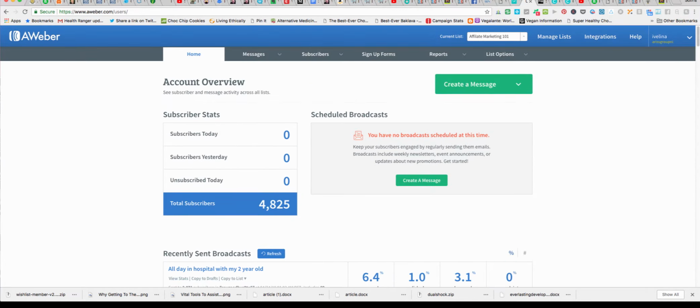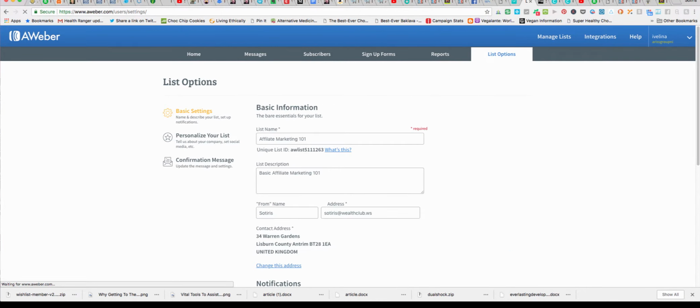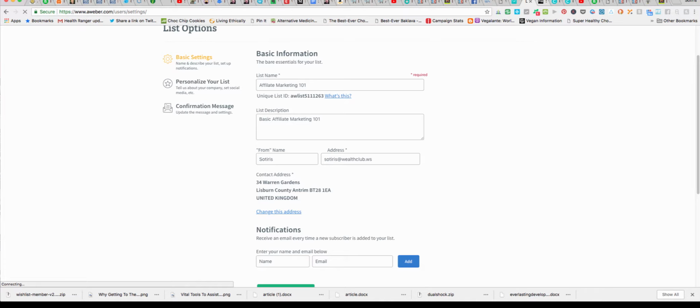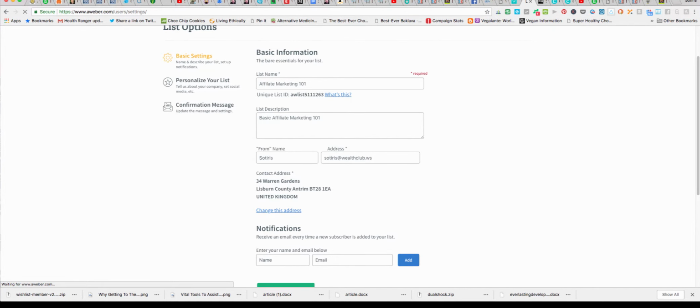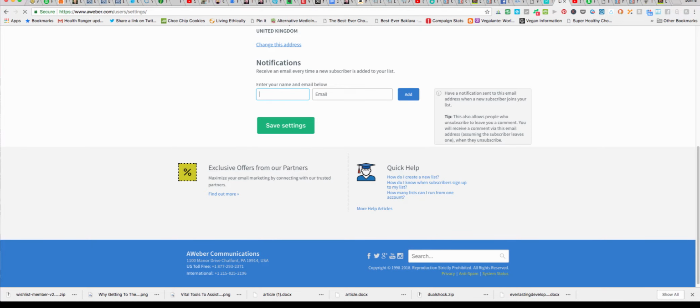Okay, so that's it. So now we'll go to list options, list settings. And this is very important. If you want to be notified when people join your buyers list, that means basically you've made a sale, you'll want to come here, scroll down the page and put a notification name and email in. I'm just going to close some windows because we're getting a wee bit over. So we'll put in our name and the email that we want the notifications on.